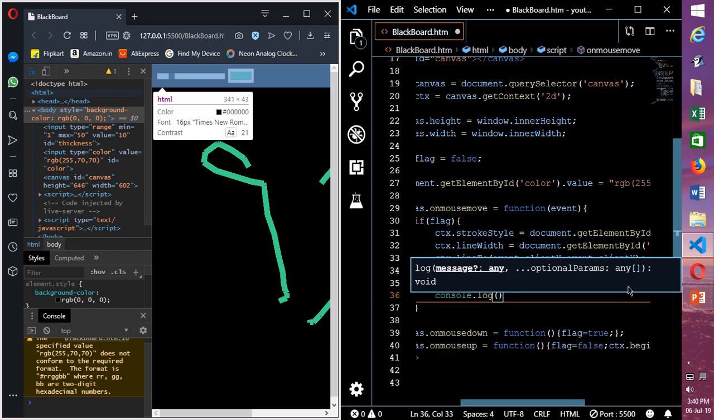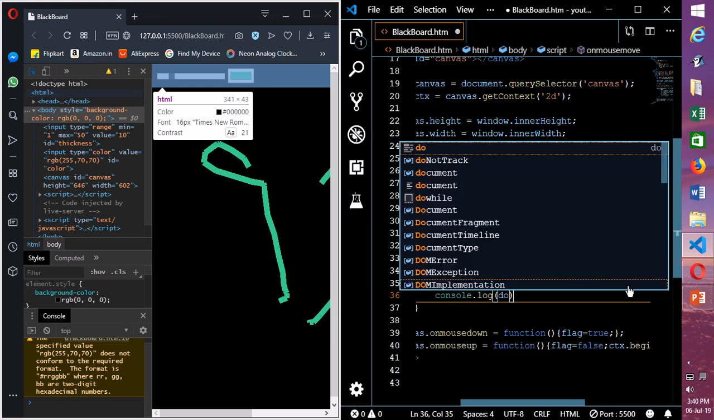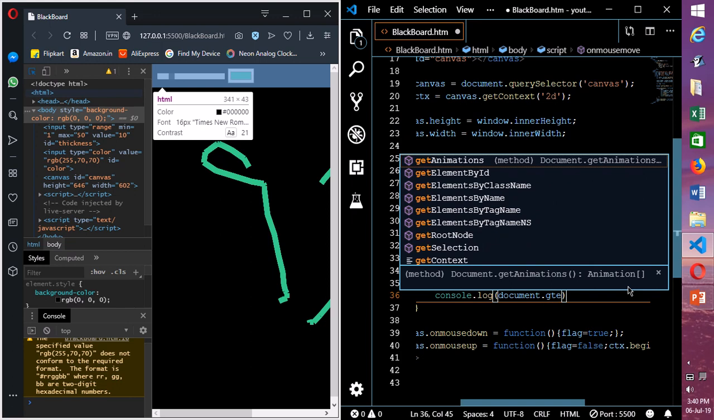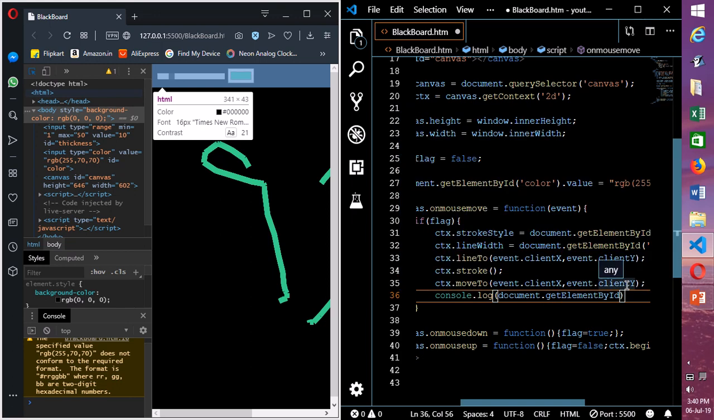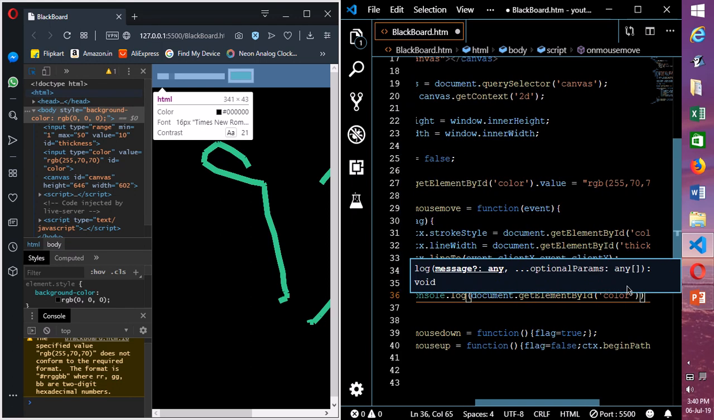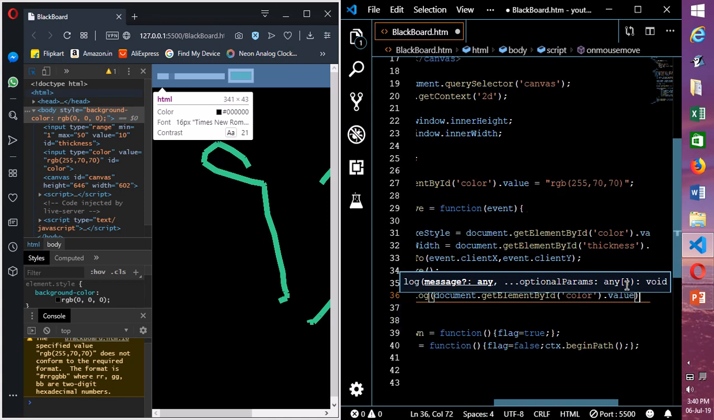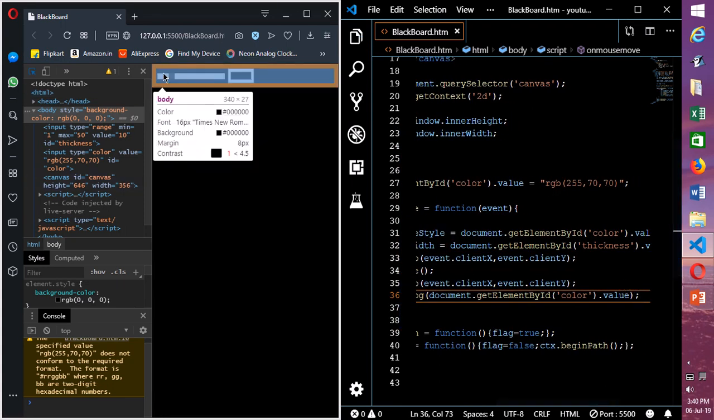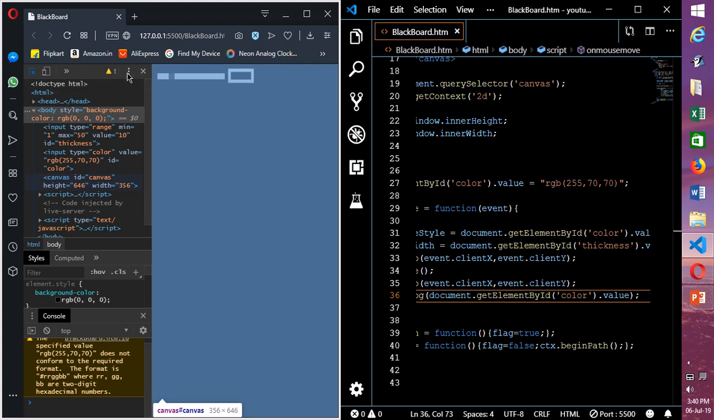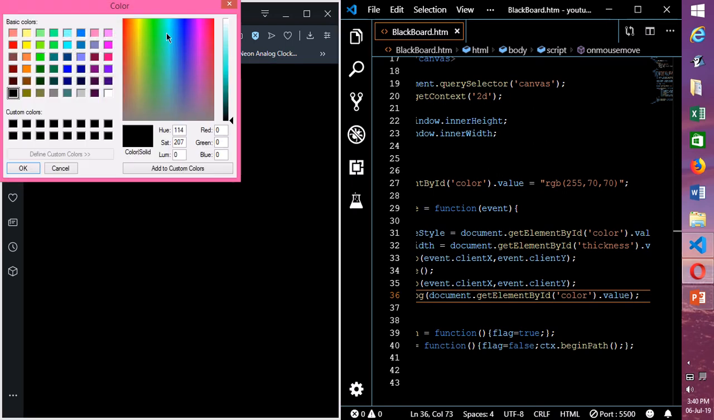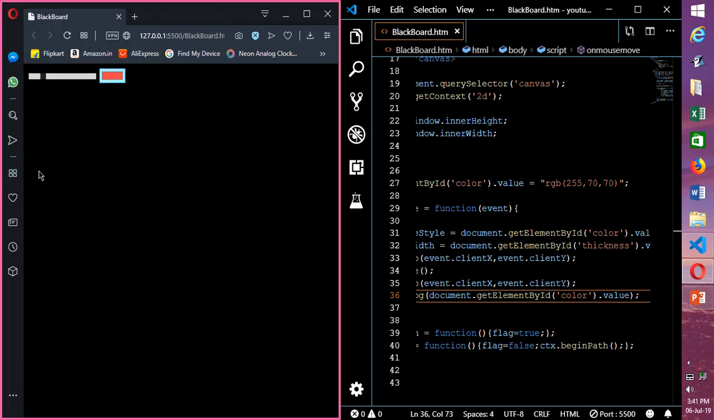console.log, and then document.getElementById color dot value. Save it and try to change the color. You see this warning, it told me to change it. Let's make this 255 and this 70 and this also 70, and click on OK.